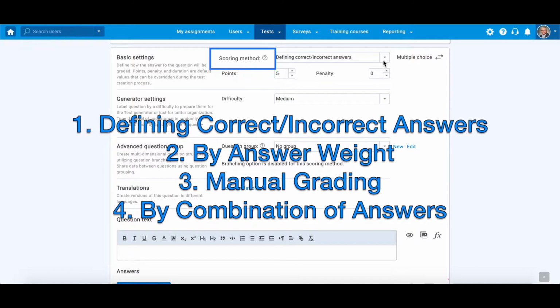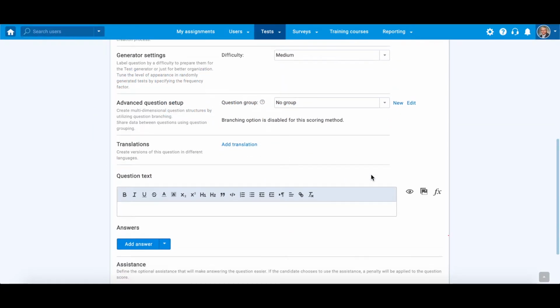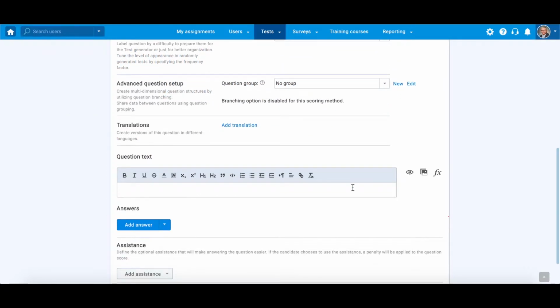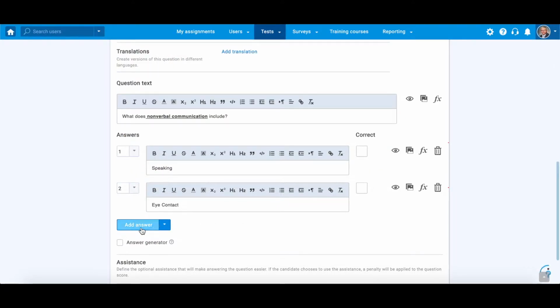There are four scoring methods of this question type. First, you can define correct and incorrect answers, where a candidate will obtain points only if he or she chooses all correct answers. Both the question and answer text can be edited. Add answers and tick the box for the correct ones.